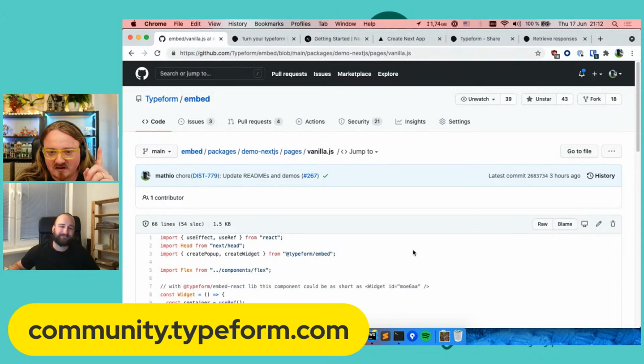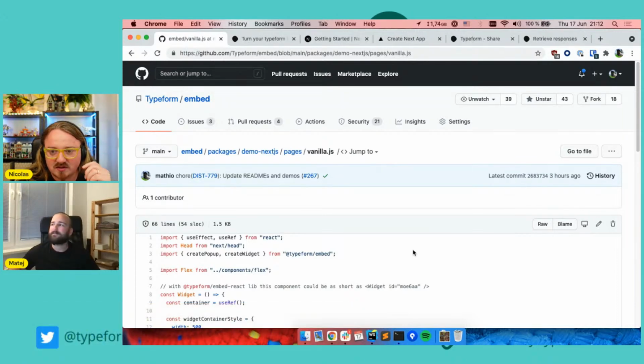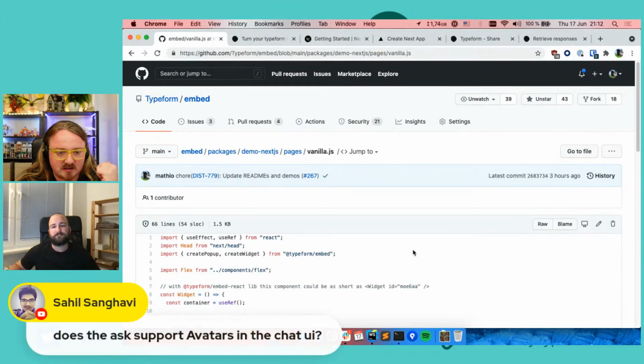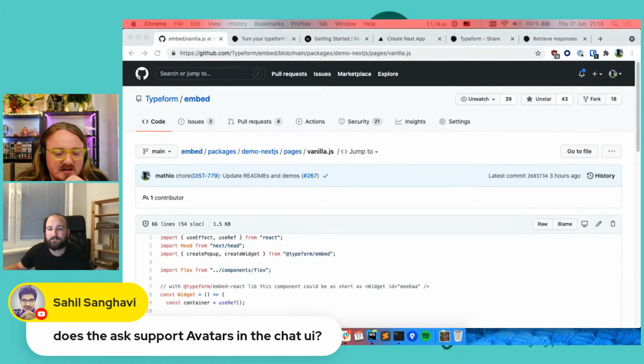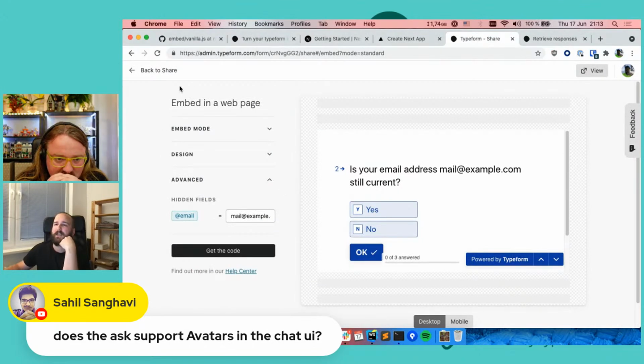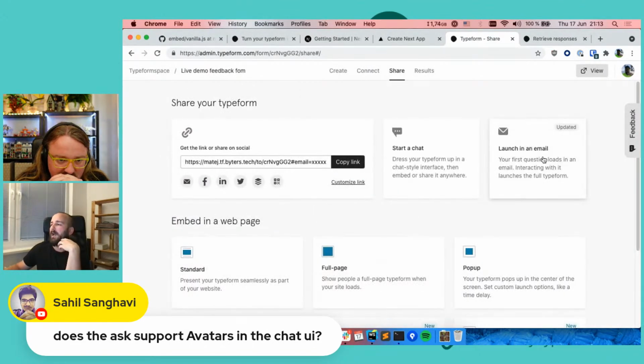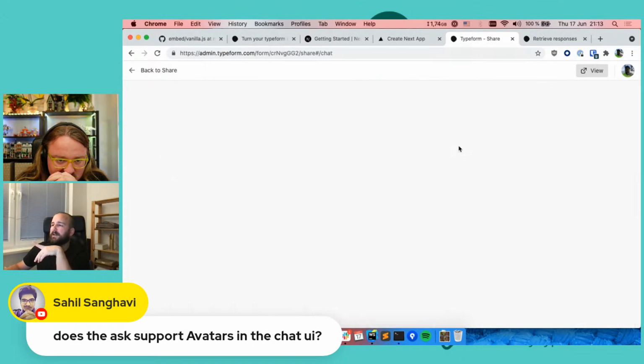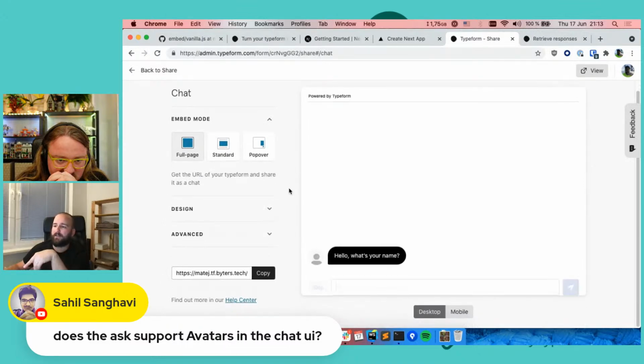Before we leave, I think we're almost done with all the content we want to share with you today. We have one question from Sahil asking if the avatar is supported on the chat UI. Could you customize the avatar? Yeah, the avatar is customized on the share page, and if I'm not mistaken, it has nothing to do with embed.